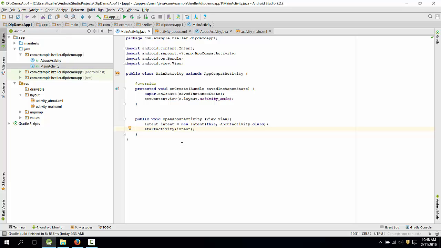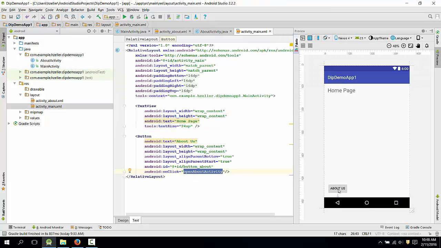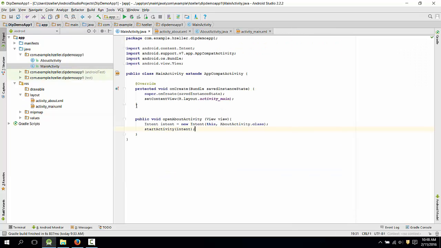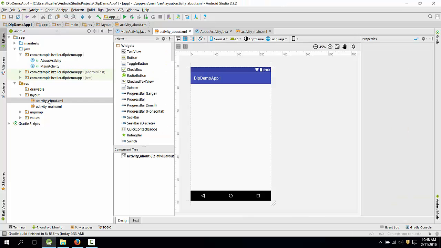Okay, so now we have an on-click event in the XML for the main page. So this button here that has About Us hard-coded in has an on-click event, open About Activity. Because this page is linked to the code of main activity, it will call that function, and that function will open the page About Activity, which will open this page, which we haven't looked at yet, and it's just an empty page. The only way to get back to main will be to click back at this stage.